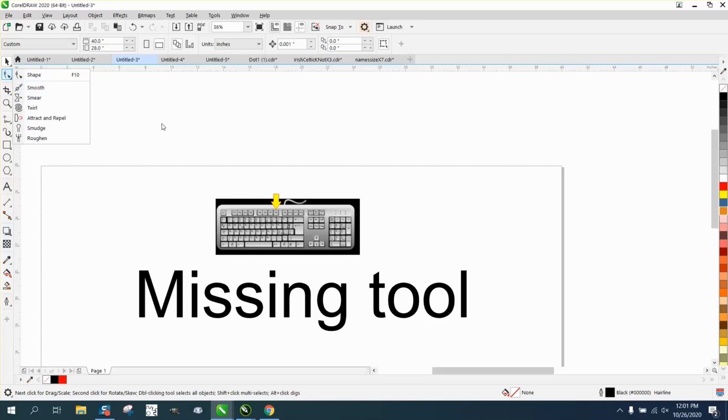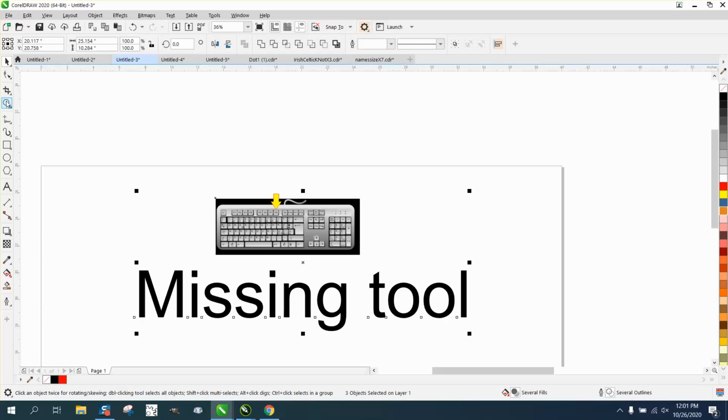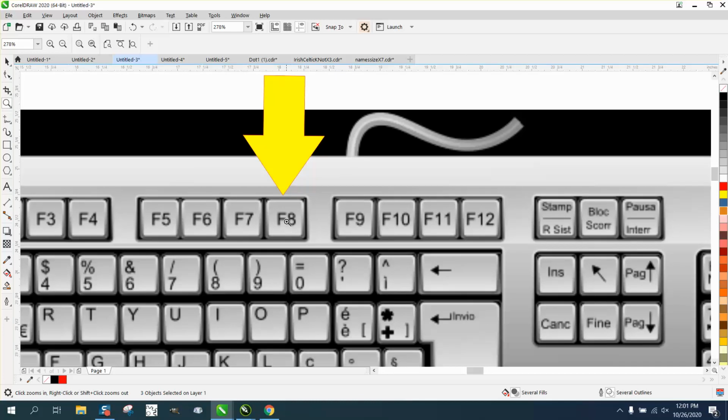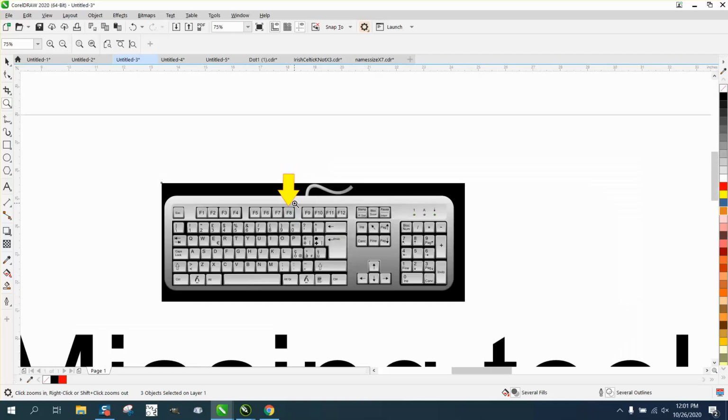Now, if that didn't work, the only other thing I can suggest, and it's not that big a deal, is shut down Corel, and while you load it again, hold down the F8 key. That'll put everything back to default.